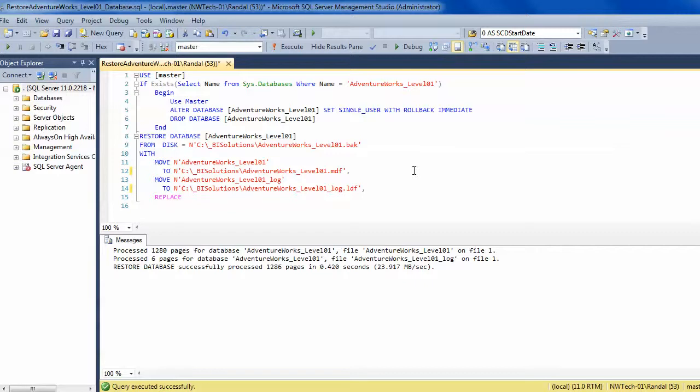So much better. Anyway, this video outlined troubleshooting restoring a database, and indeed the most common issues that come up are where the paths are incorrect or you don't have permission to a particular folder.